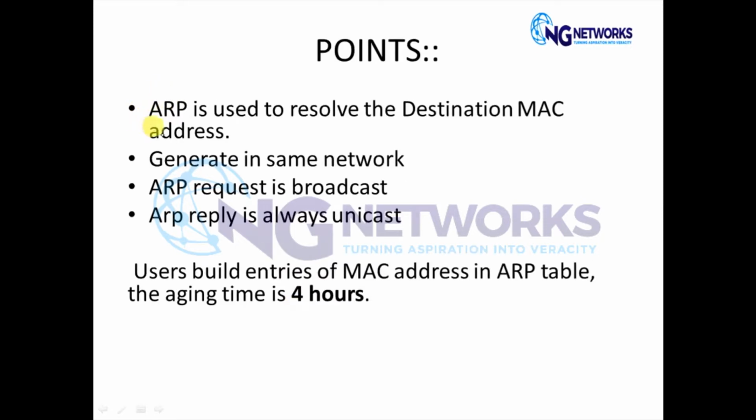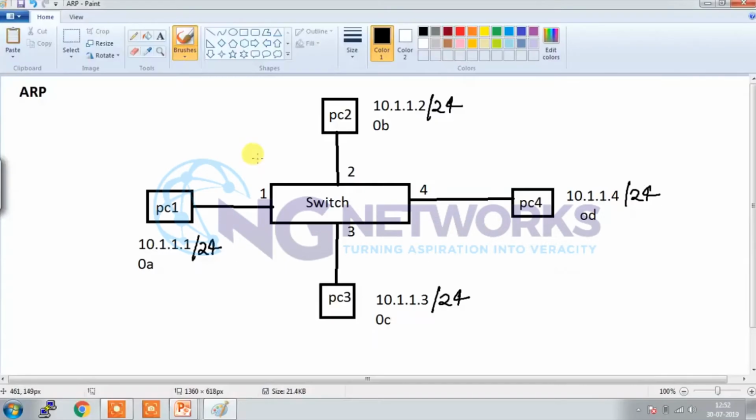The first point states that ARP is used to resolve, or you can say find, the destination MAC address. Let's understand this point with the help of an example. Here is an example wherein 4 PCs are connected to a switch. Let's suppose PC1 wants to communicate to PC4, any type of communication. It wants to share a file or a picture or something.